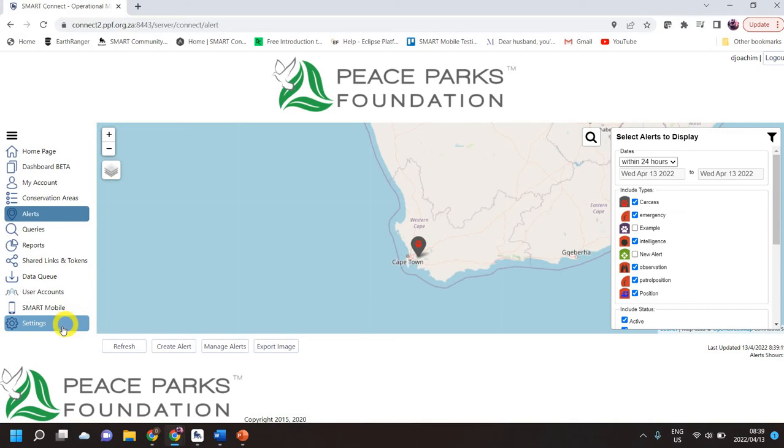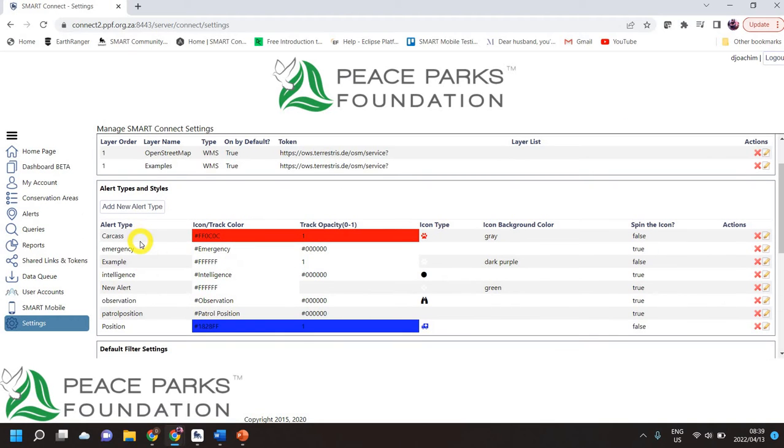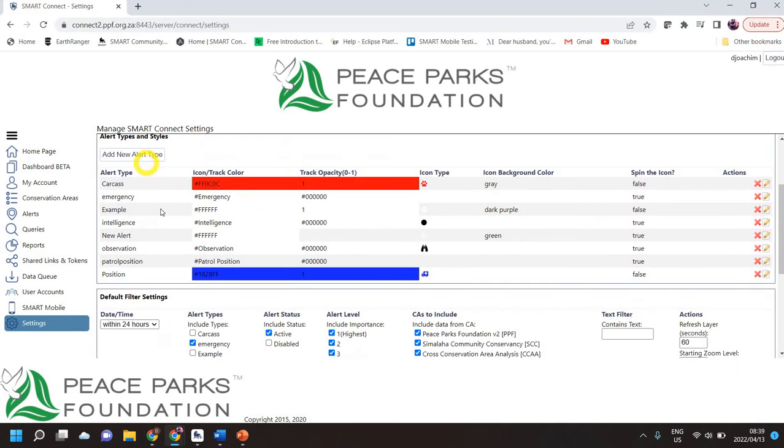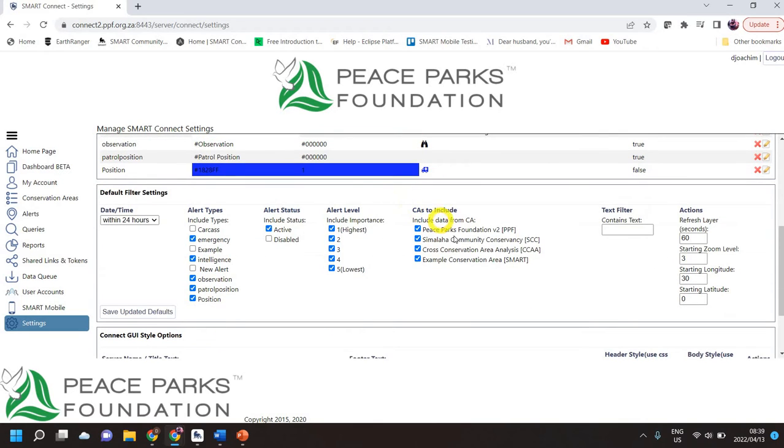Okay, so that's your alerts. Now your alerts are going to translate into your Smart desktop when you sync, and these will be available to you when you are assigning different attributes to the different alert types.